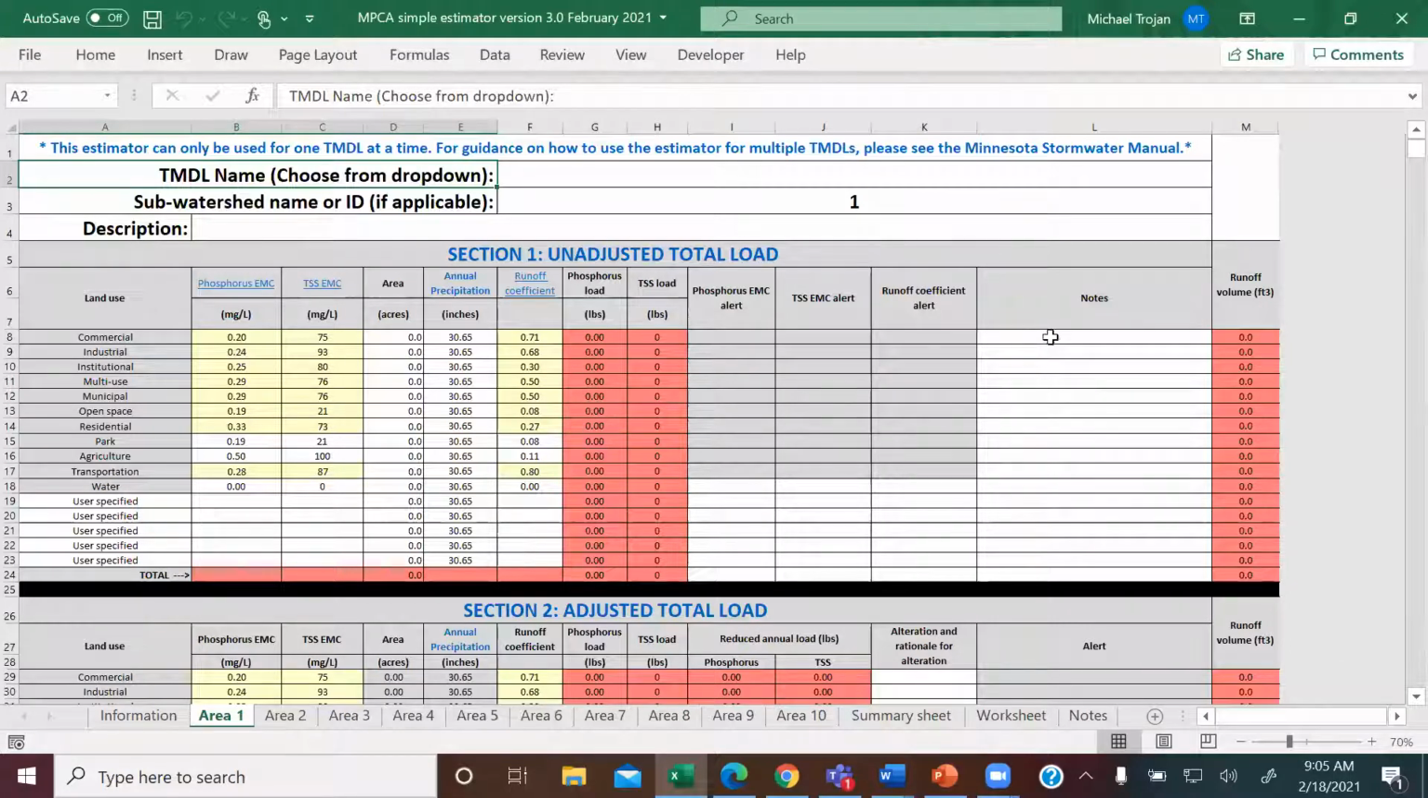You'll notice that the notes section on these individual tabs is pretty small, so if you have fairly detailed notes, you can stick them in the notes page.